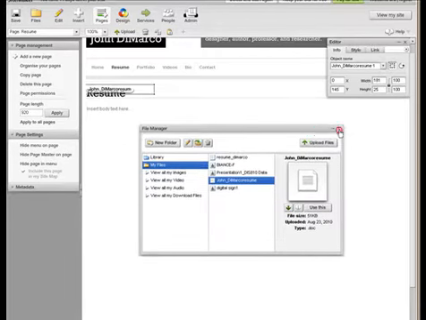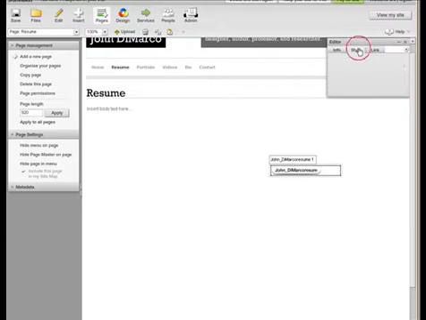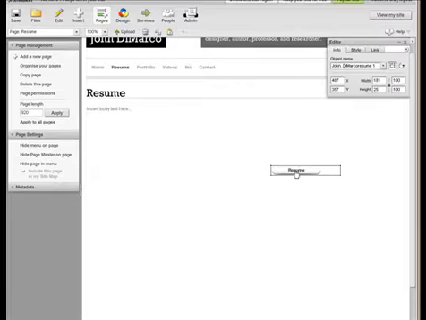So you'll notice that if I click on it, now it's a button that I can just go in and change the text of the button, and it will download or open a Word document. So this is one way. We've got the resume as a Word document.